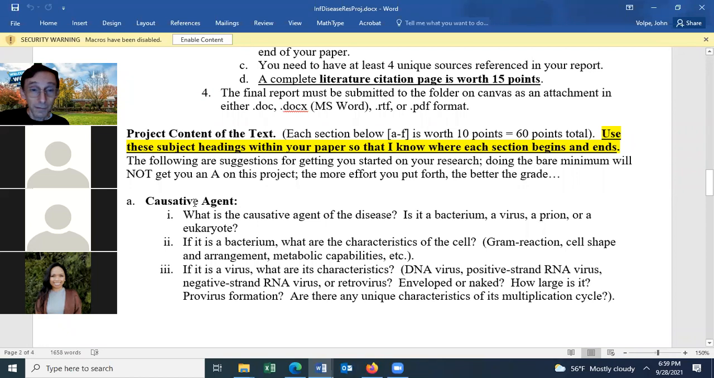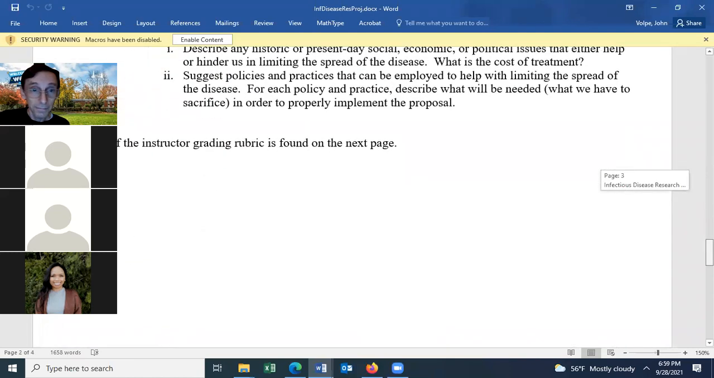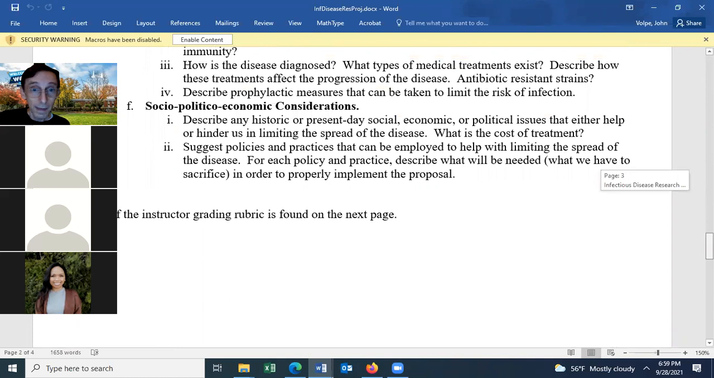That means each of them should be less than a page, because I'm asking you to make this into 5 or 6 pages. And that includes the references at the end. Okay? Any question about any of that?